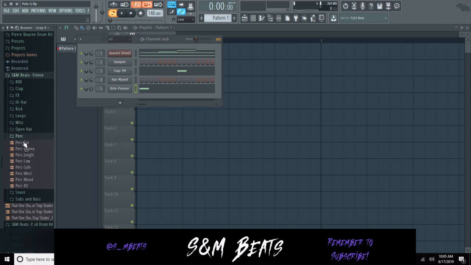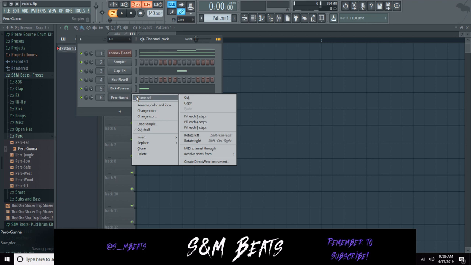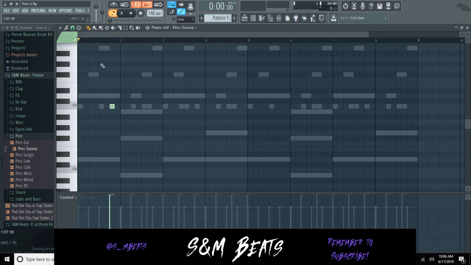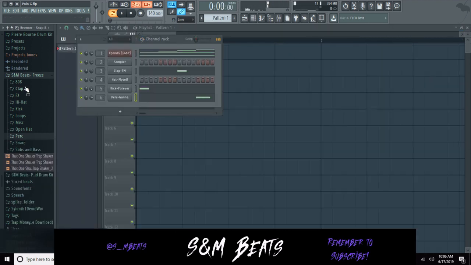And then one thing I'm gonna add for sure, I think I'm gonna use this perc. No, actually, I'm gonna use this one, and then I'm gonna put in those triplet rolls that you sometimes hear, probably hear mainly in like Gunna songs. So that little thing right there.